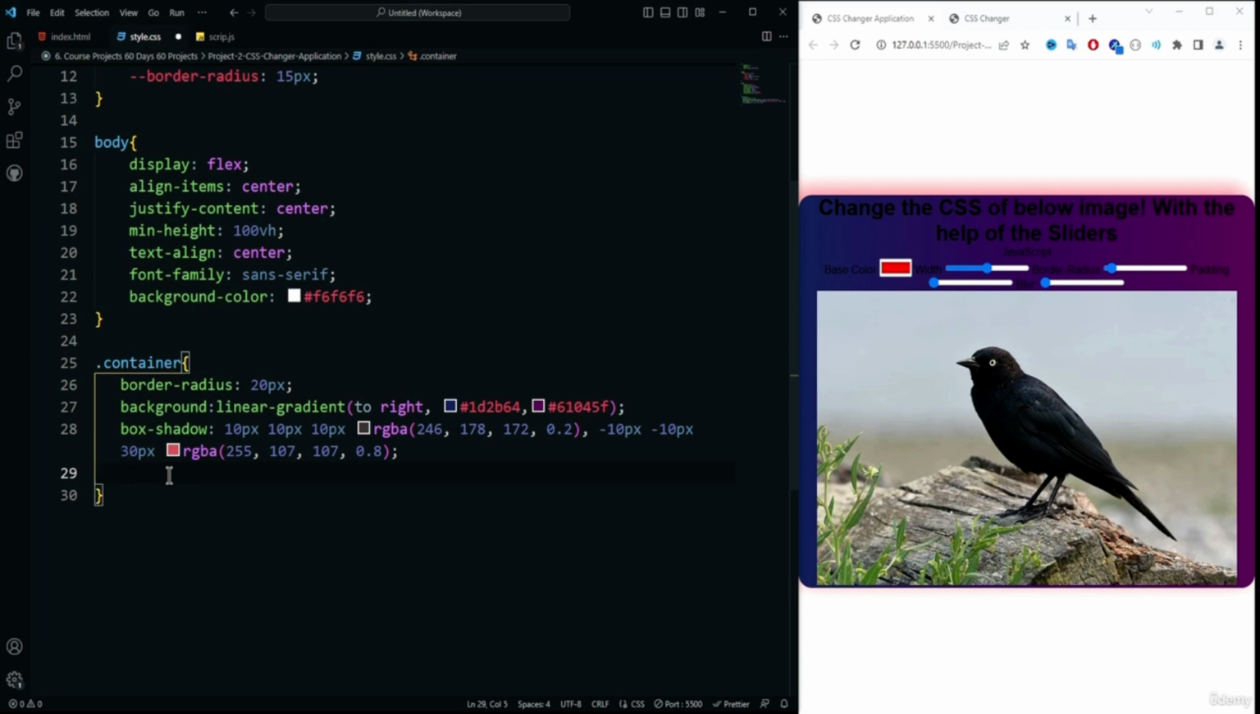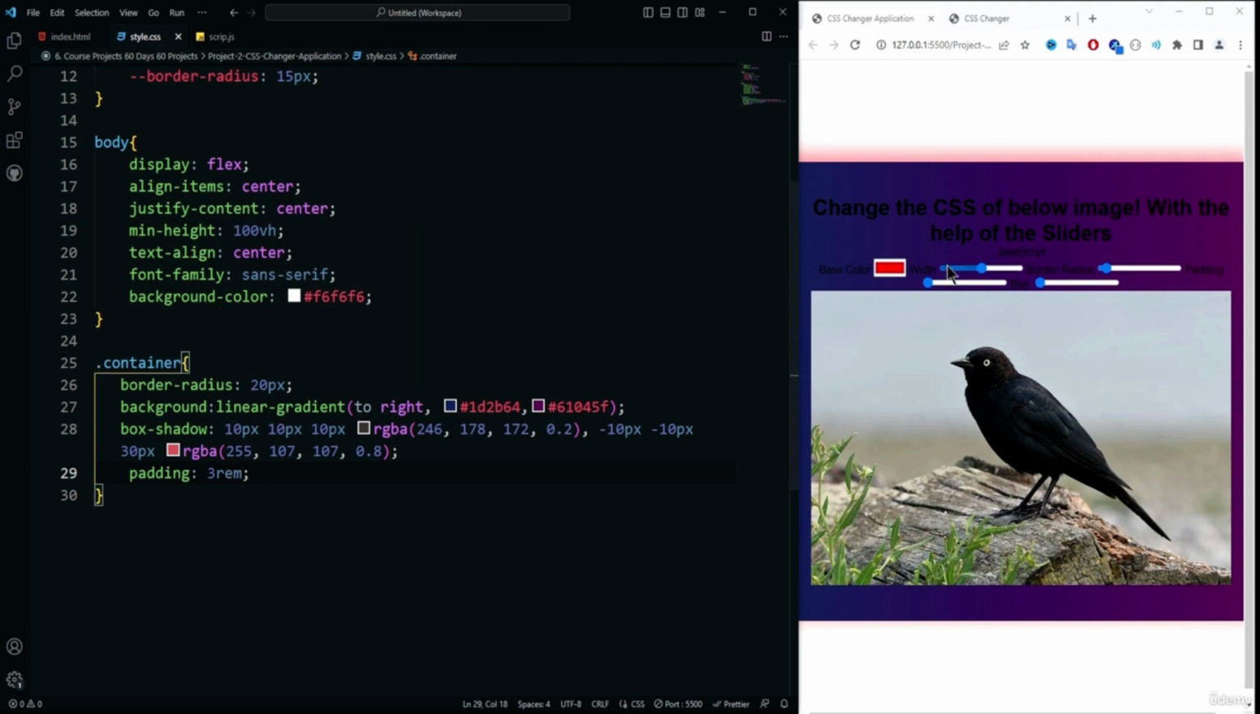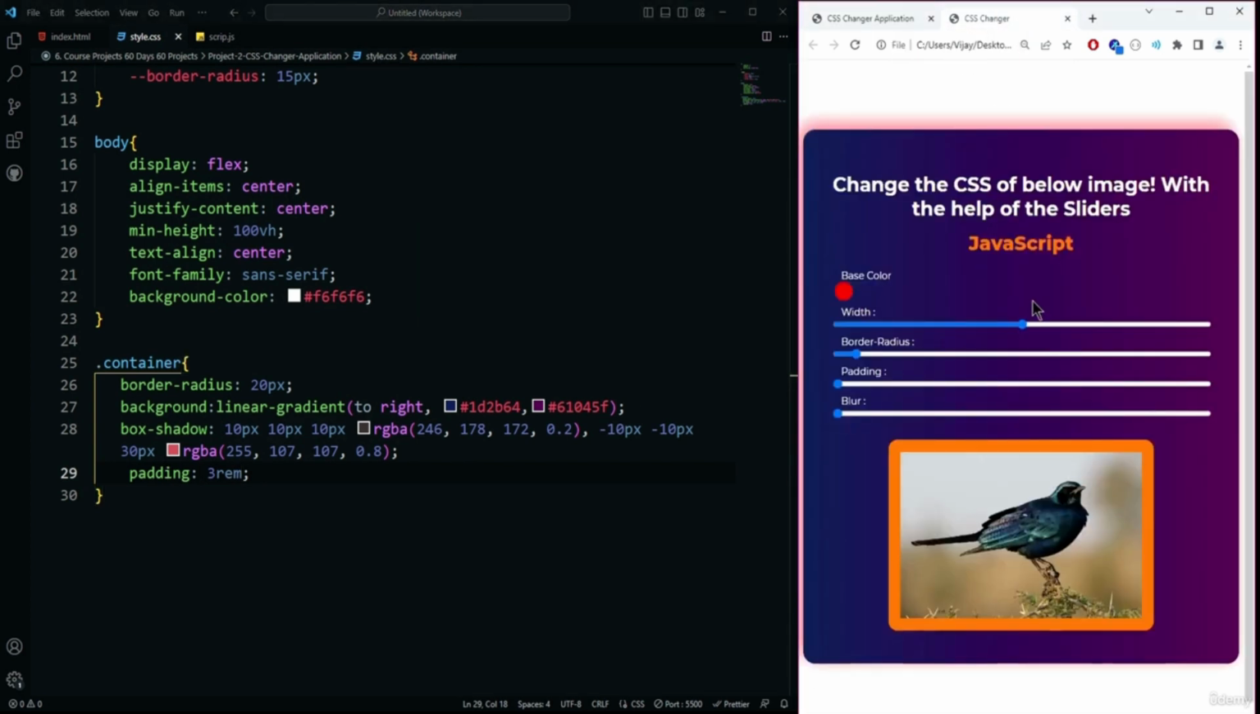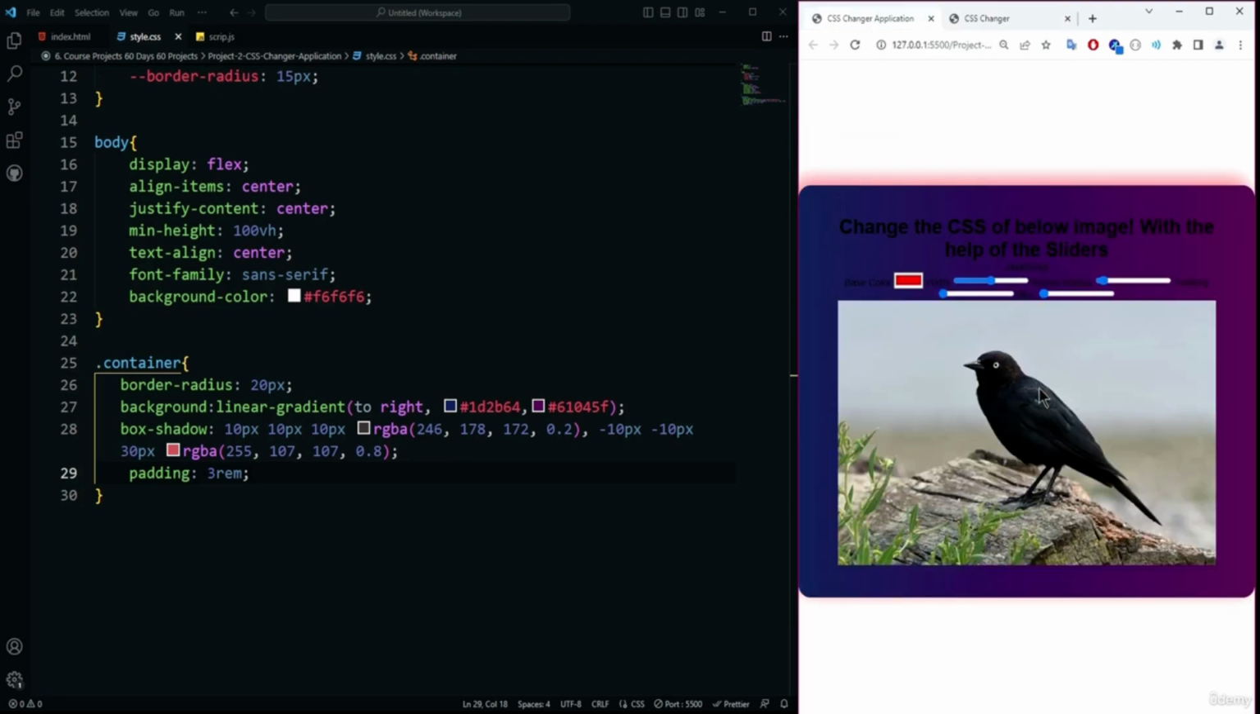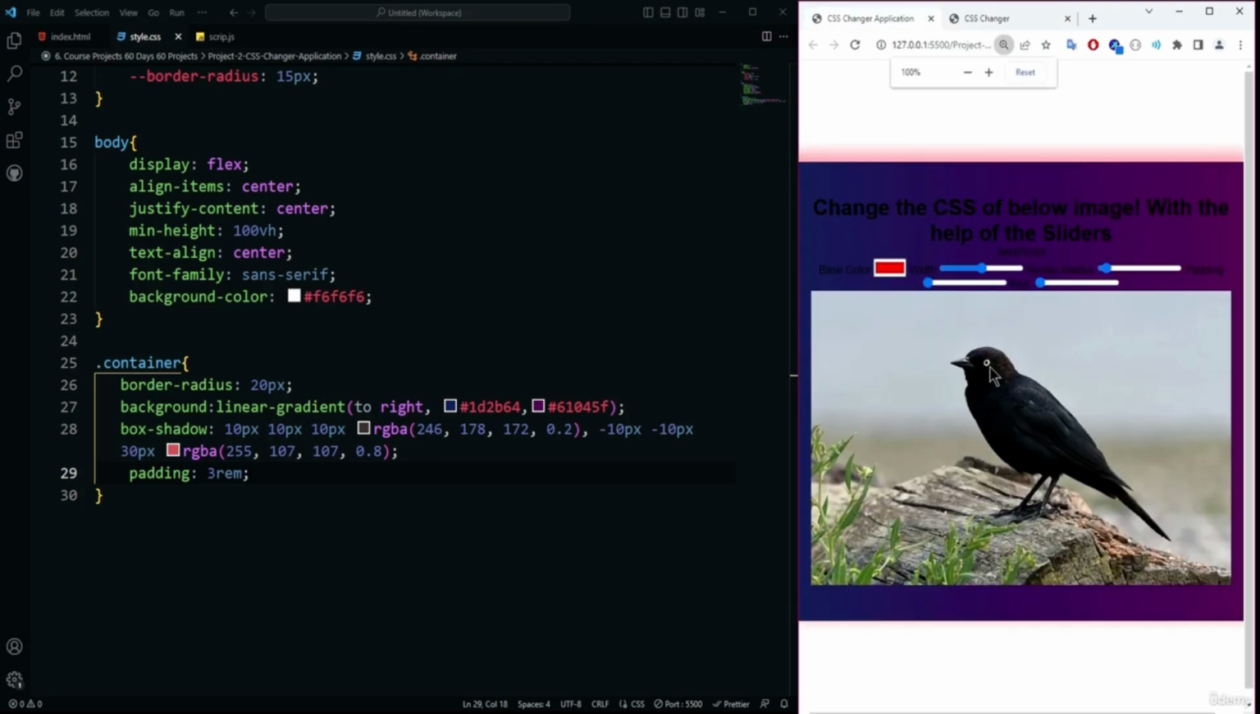And then we need to provide the padding. So padding is going to be 3 rem units. You can see this is how our container will look, and this will be the final version of the container. This will be the version of the application that we're actually going to build. So that is all for the container.